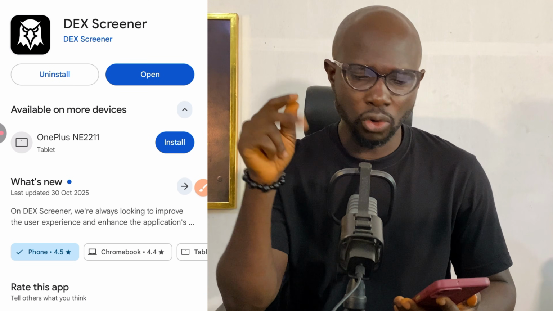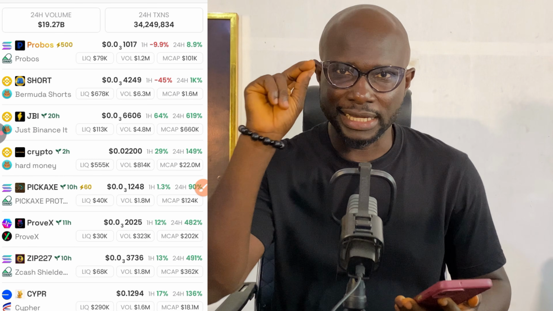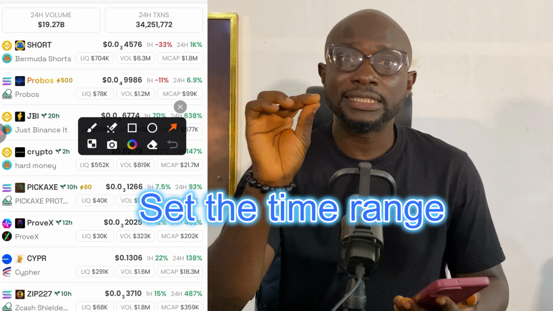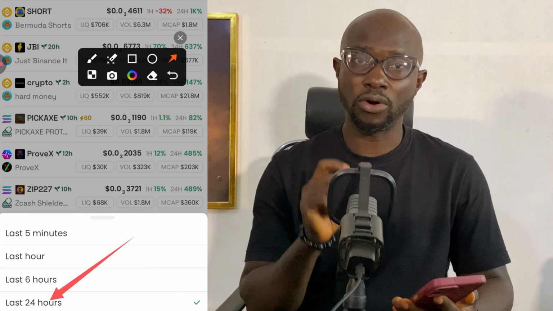After the installation, open them. Click on open. Now we are going to set it up step by step. Now think of it like a radar showing where new coins are appearing every minute. So follow these steps carefully. Step number 1, set the time range. Tap on this, then set it to 24 hours.